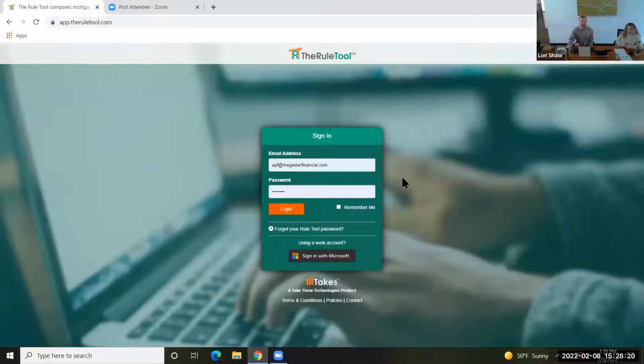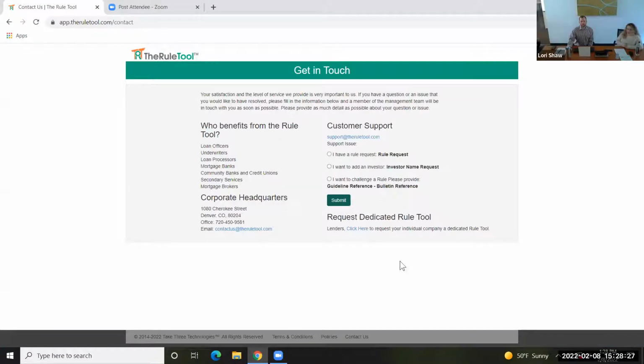So we have a couple different options. You can email us at support@therulestool.com, or you can email me directly at lshaw@take3tech. Is also a great way to reach me. Tony has my contact information as well if you get the wrong email address there, but we're very reachable. And if you need further training for your team, you may run into me again as well for demos or training for you and your staff.